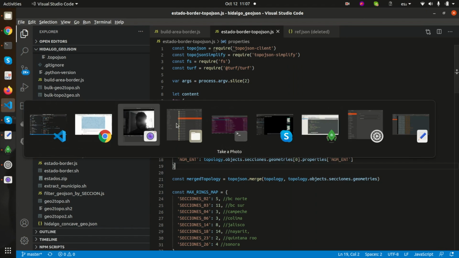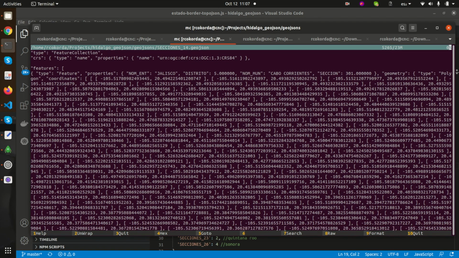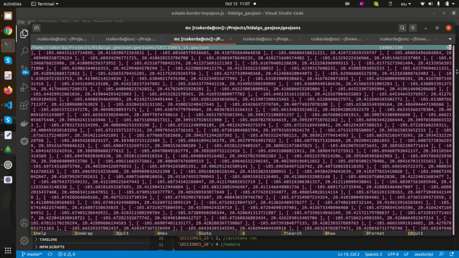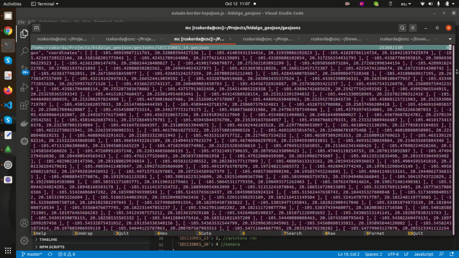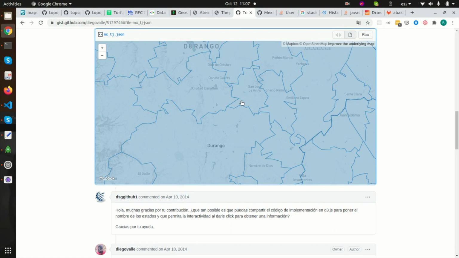Let me see, where is it? Yeah, 23 megabytes of JSON file. Yeah, this is the JSON, lots of points here. Okay, what is the easiest way to get this done?